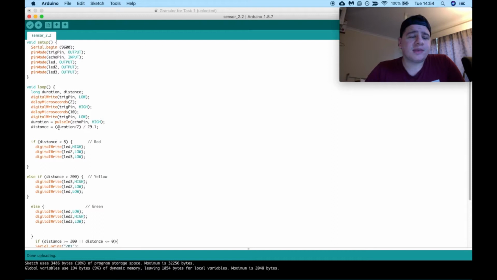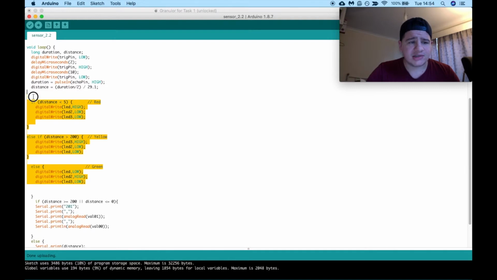The distance is the duration divided by 2. The reason it's divided by 2 is because the time it takes for the sound to reach the object also has to return from the object to the sensor. So the time is doubled effectively, so we have to halve the time, and then again we have to divide it by 29.1. I'm not sure why it's this number exactly, but I know that by dividing it by this we're getting the distance from the object to the sensor. I'll come back to these lines of code in a moment.